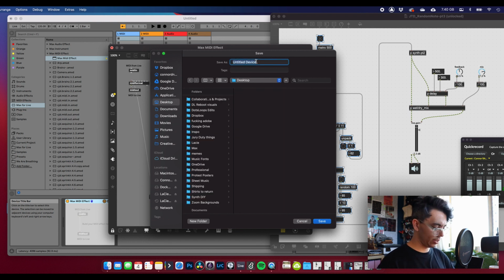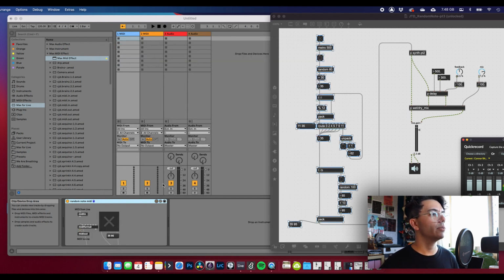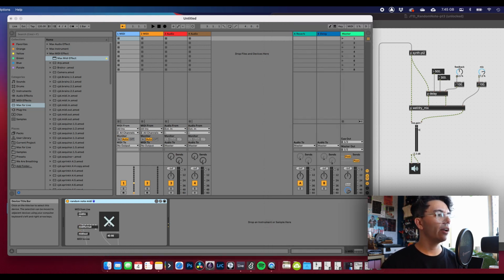Okay, and I'm going to call it random note MIDI save. Okay, so it's saved that file, and there we go. We've got our random note generator. So if we turn that on, see the little clicking, it's saying that yes, a random note is coming out there. Okay, so now I need to put my synth in.